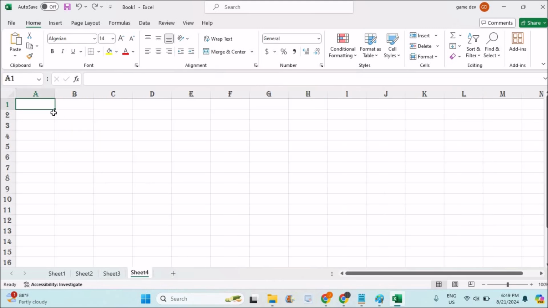I'm just taking a new sheet. Here I'll show you the tutorial. For example, if you have serial numbers like this, 1, 2, 3, 4, 5, 6, 7, 8, 9, like 10 serial numbers, okay?